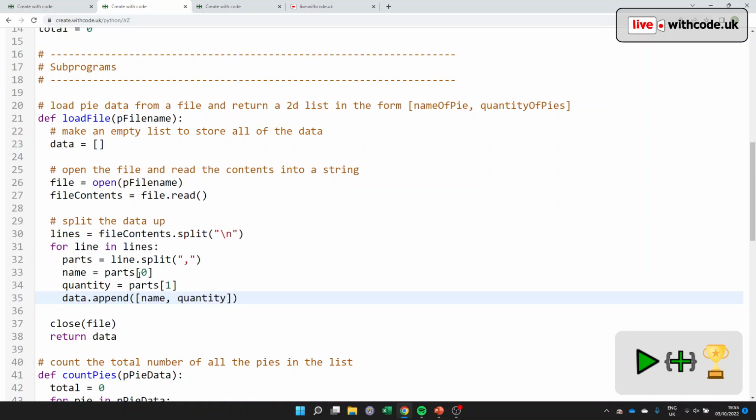We have to be careful here. As we're reading from a file, even though the quantity is a number, when we extract it from here, it's going to be the string representation of a number, as in something like that, instead of the actual number itself. So we should probably convert it to an integer first so that we can store it properly.